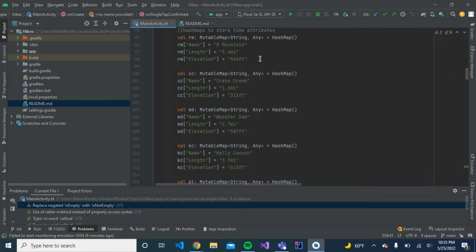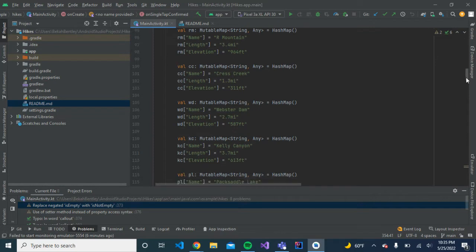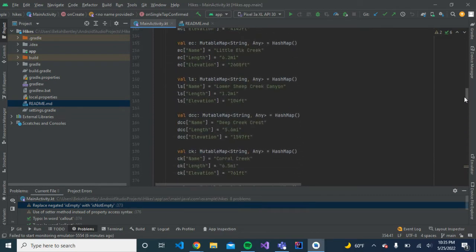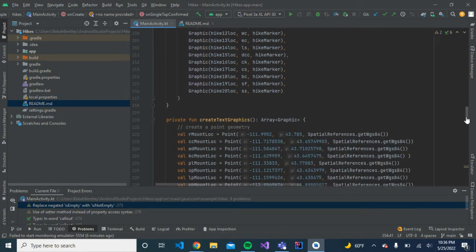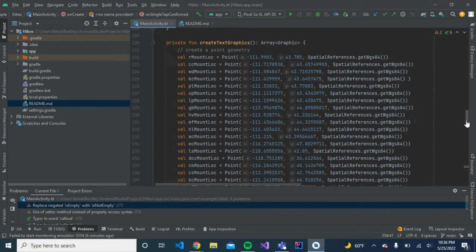And then I also used a hash map here for each hike. And this will allow me to access attributes of the hike, like either the name, length, the elevation gain, just so the user can get a bit more information on what they're looking at. So there's a lot of those. And then if we go down here, we're gonna put all of those things into a graphic. And so we're gonna get the location, the hash map, and the marker, save that all into a graphic, into an array of all the graphics, and then it'll return that into the previous function that we're looking at that's gonna compile all the graphics together.